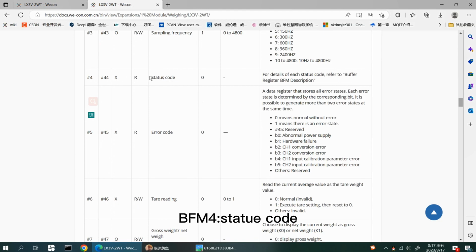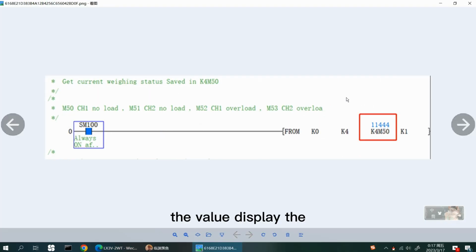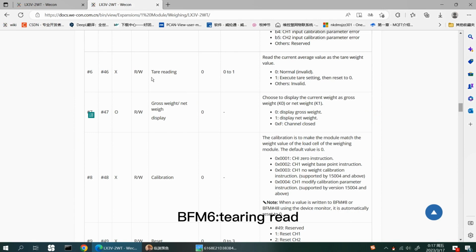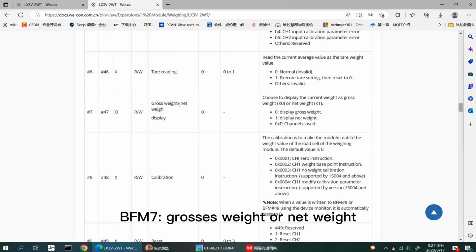BFM for status code. For example, the value displayed in the program needs to be converted from decimal to binary. 6 is tare reading. BFM7 gross weight or net weight.